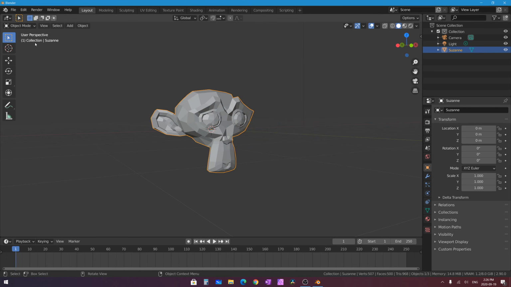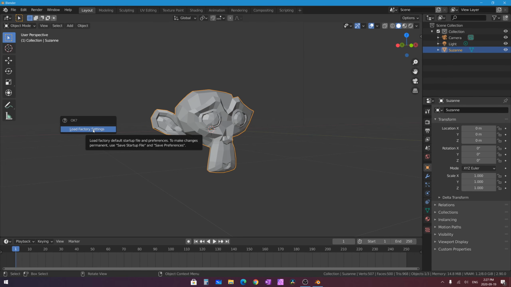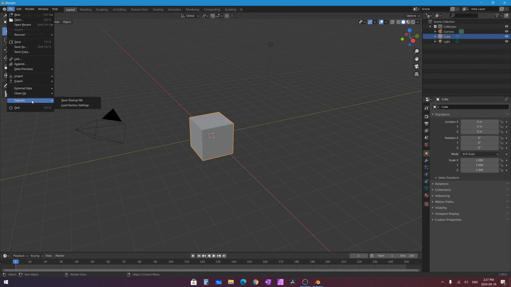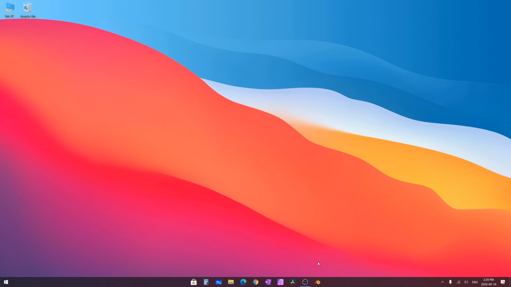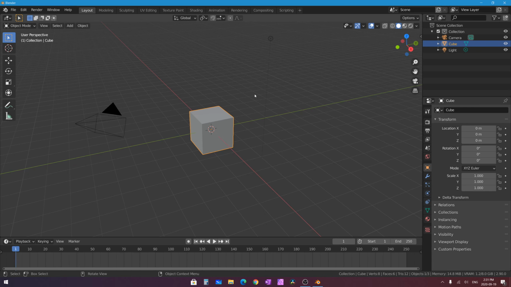If I want to undo that or go back to the factory settings, it's File, Defaults, and Load Factory Settings, and click to confirm. And now that everything is back to the default, I need to set this as the new startup file. So I'll go to File, Defaults, and Save Startup File. That will save the factory settings as the startup file, and click to confirm. So now if I close Blender and then open it back up again, you can see that Blender is back to the factory settings.